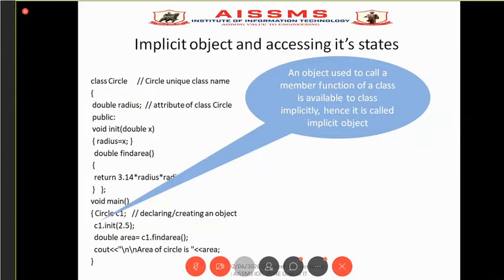This radius is of which object? By default, it is of the implicit object, the object which has been used to invoke the member function. So here init is invoked upon C1. Init is called with C1, so radius is of C1. X is assigned to radius and that radius is of C1. Got it? So radius is implicitly going over there.